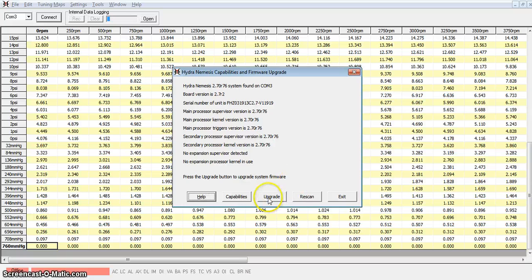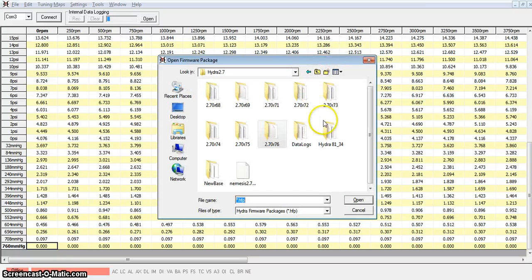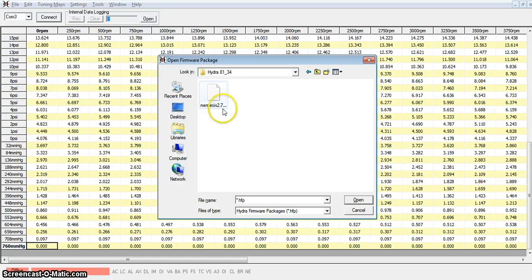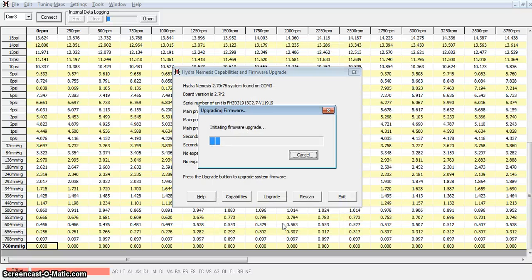To upgrade your firmware, click Upgrade. And you go to the folder where you have your firmware saved. So I'm going to upgrade here to, in this case, firmware 81. Tells you a little bit about the package, what they changed. It'll also be in the notes with the firmware upgrade. And then you come down here to upgrade, click upgrade, and it installs the firmware upgrade. Very easy. Takes a very short amount of time.